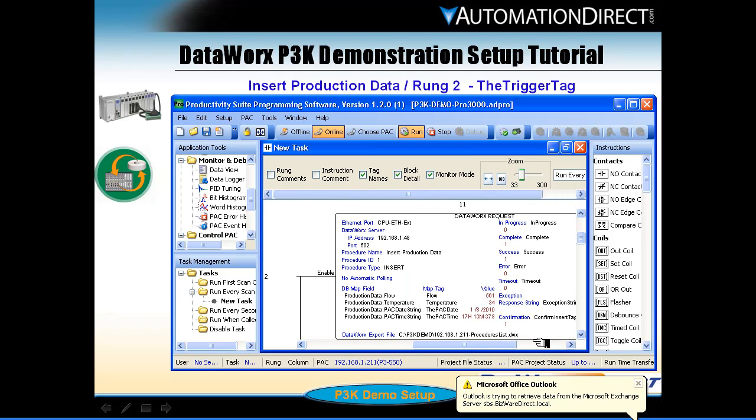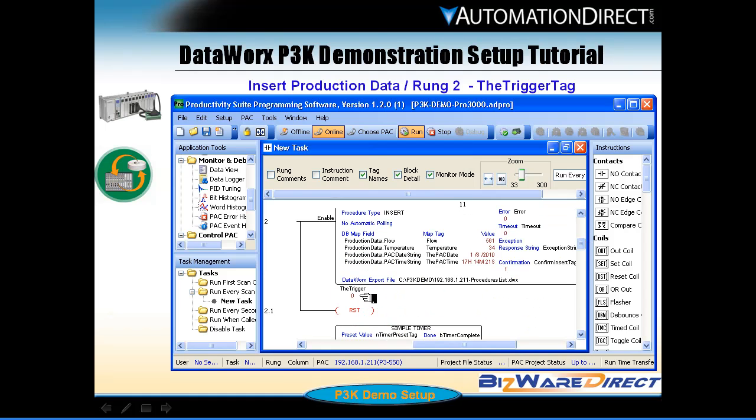Scroll over to the DataWorx instruction. Note that the complete, success, and confirmation tags are all set to 1. The confirmation insert tag indicates that one record has been added. In the ladder, this trigger tag is also automatically reset.